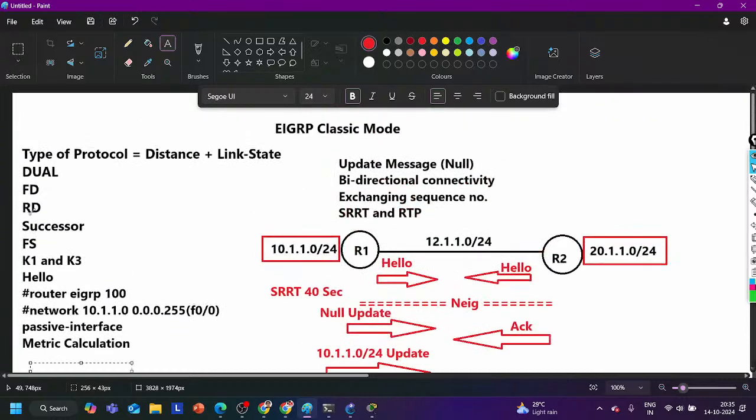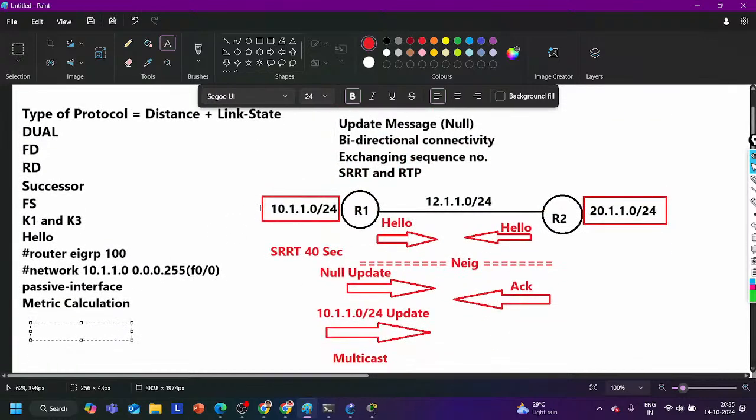If there is no alternate route to transmit a message, that's the purpose of the query message. The first purpose is to inform the neighbor that, bro, neighbor, if you have learned this route via me, then uninstall it from your table, right? And the second purpose is, if you have an alternate path, then send it to me also. This is the purpose of the query message.